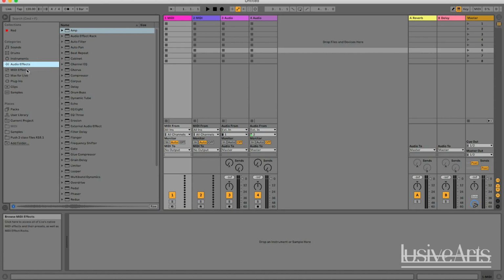Now, as I mentioned in the first lesson, audio effects are things that will affect the sound. So they're not going to create sound themselves. Those are the instruments and the samples and whatnot. But these guys here, they are going to affect the sound itself.